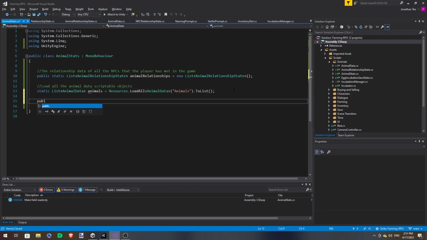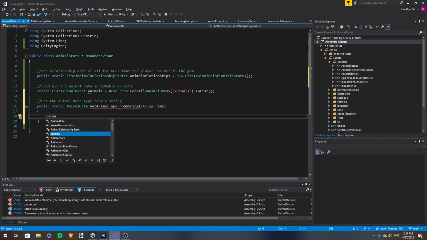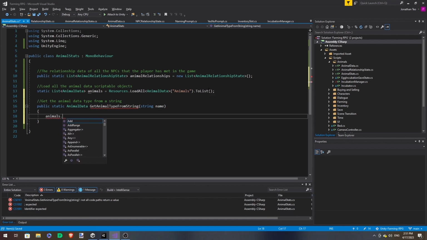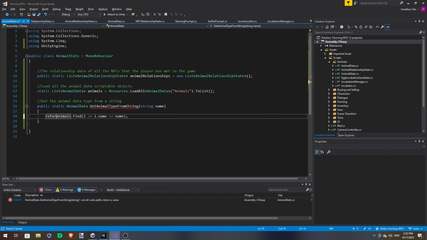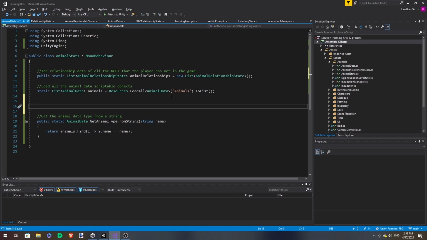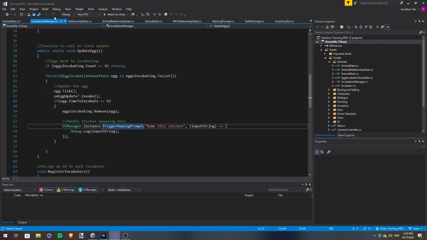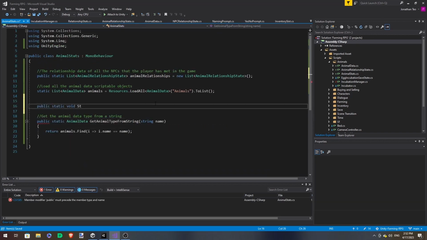Let's create a little helper function to get our animal type from a string. This is why we converted it to a list, so we can just do animals.Find and return it. And now on to the actual functions. First we have to settle the start point, so we'll create a new function for this, StartAnimalCreation.